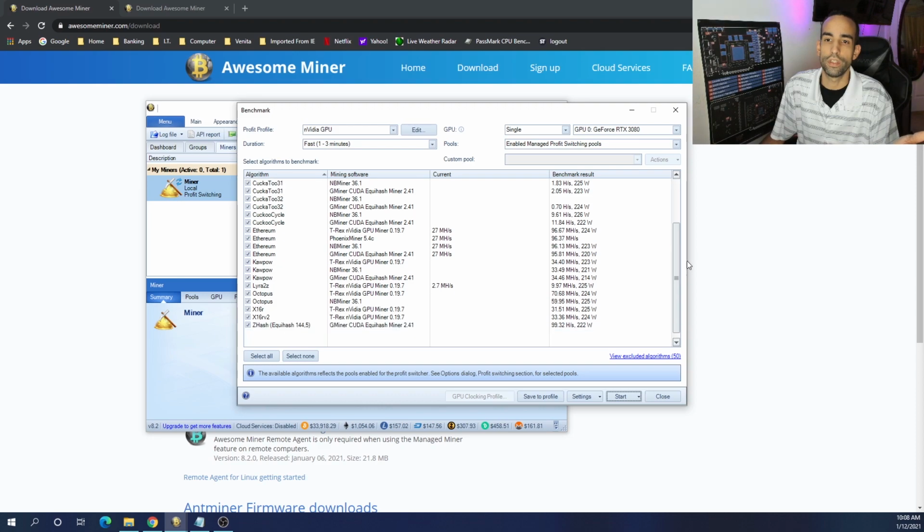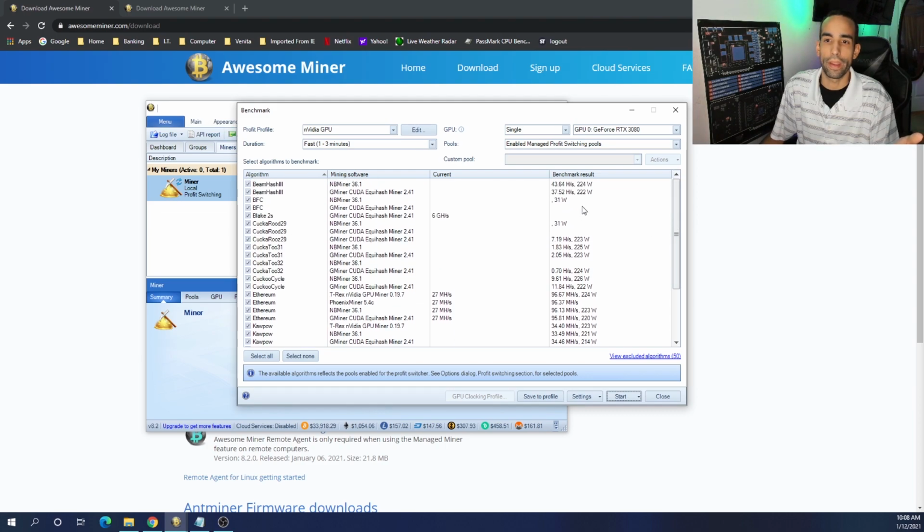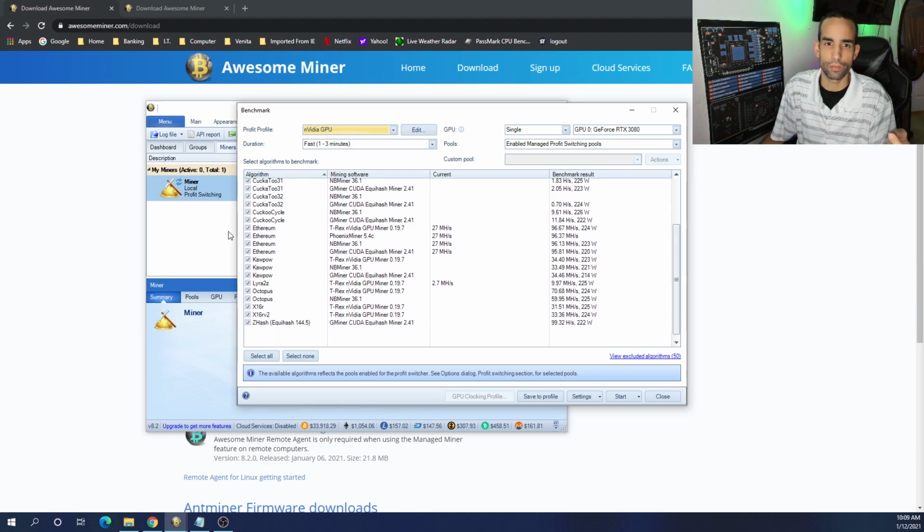Now, as you can see, we have a bunch of hash rates on the right hand side here under benchmark results. We have a bunch of hash rates and power draw. The system can actually see power draw, not a software power draw, but at least it's good information. We want to save this to our profile. So down here where it says save to profile, we want to select that. You just want to make sure that you always have the right profile selected under profit profile up here, and we can save all of these hash rates. Now, what I like to do sometimes is compare it.